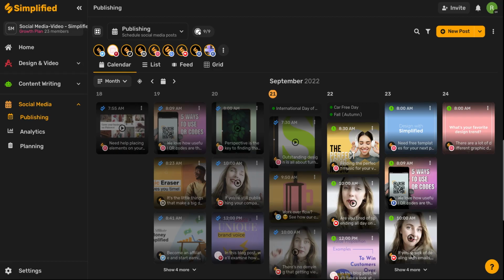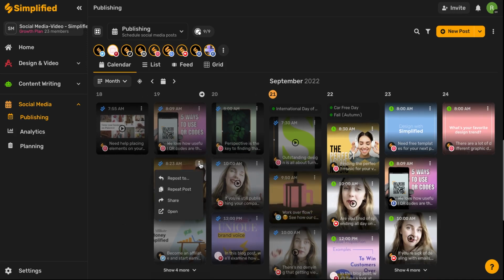Hi everyone. Today we're going to cover how you can share your social posts, whether they've been published or they're in draft form. Let's begin in our content calendar, which you can access by clicking the social media and then choosing the publishing tab. Now let's go to a post that's already published, clicking these three dots and then choosing share.